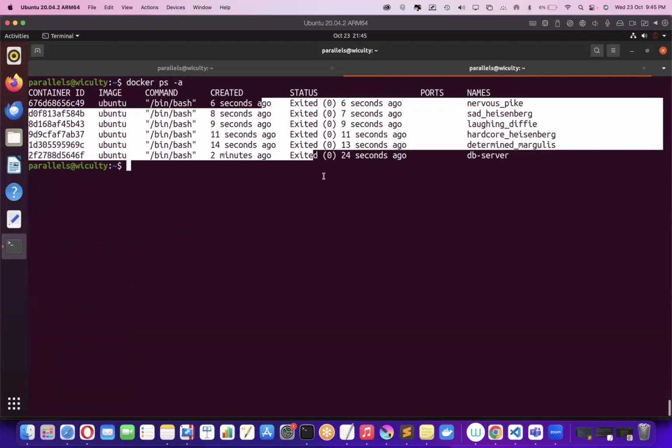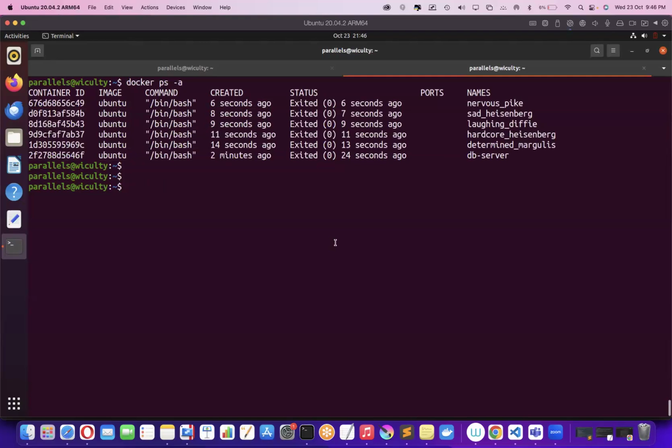Assume that I want to remove all these containers at once. How do you remove? One way is docker rm, giving the container names or IDs. But giving the container names or IDs one by one is very tedious. Is there any better command using which you can delete all containers at once?